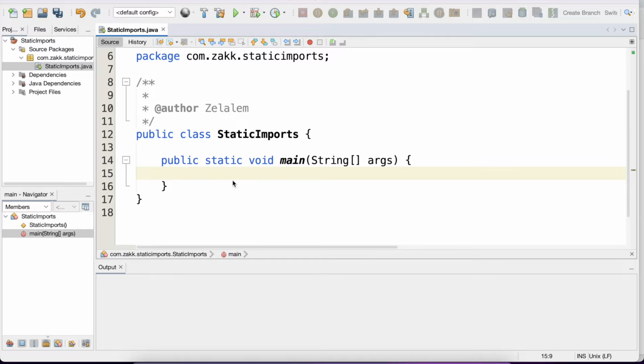So static imports are very useful in making your program readable and your coding easier. You use static imports when you want to import static members of a class. To demonstrate that, let's use the static members of the Java Math class.